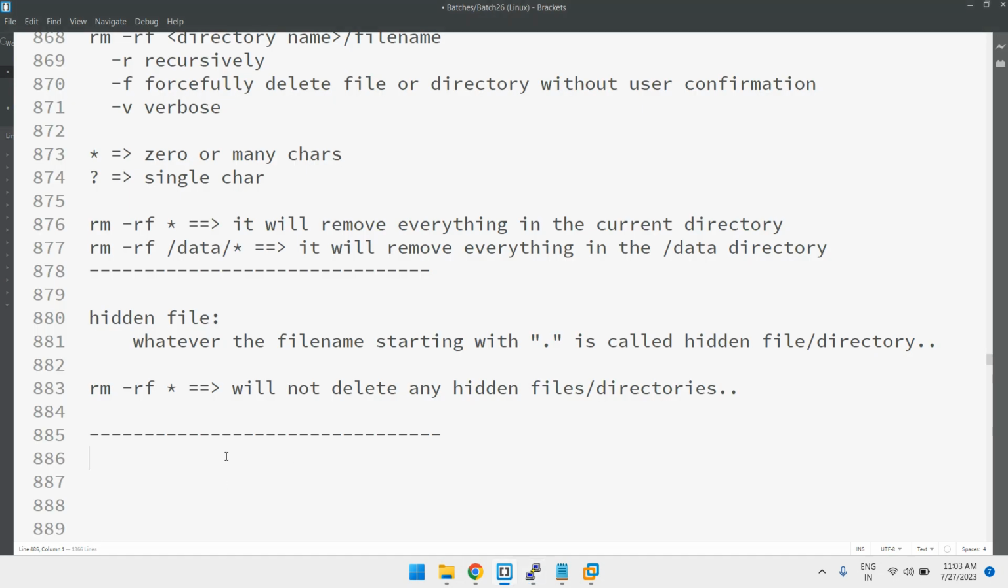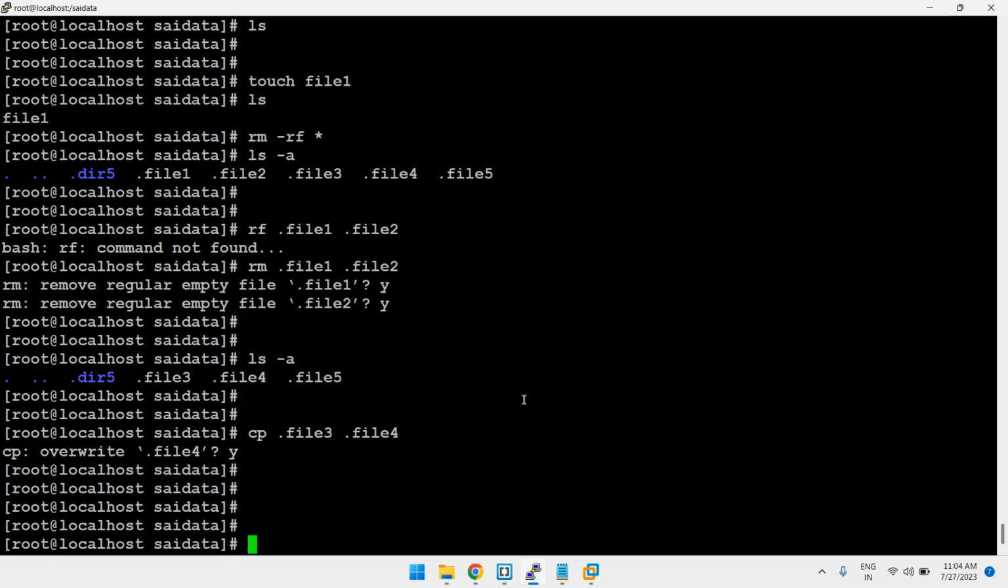Okay, next is the cp command, the copy command, and the remove command, right? You know how to copy, you know how to remove, right? You know how to move? You don't know, right? The mv command. mv means the move command, or we can also call it the rename command. What is move? What is rename? You will get to know that now.